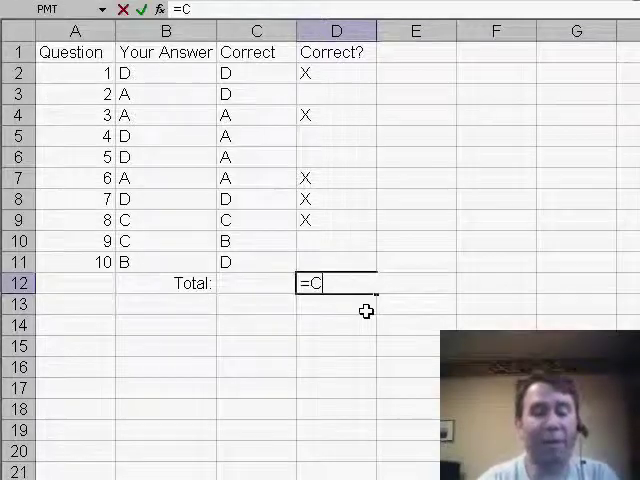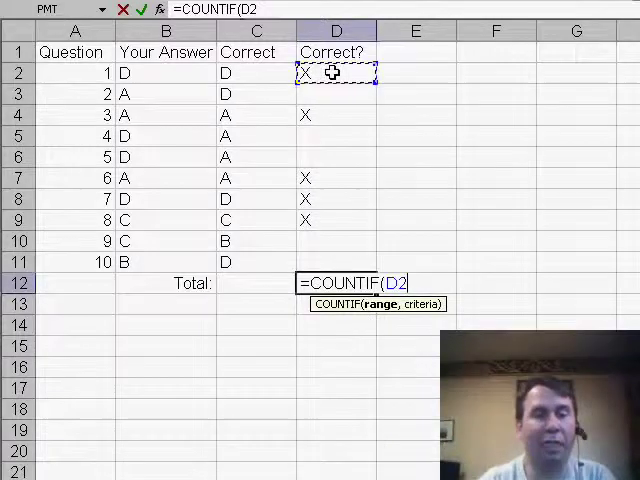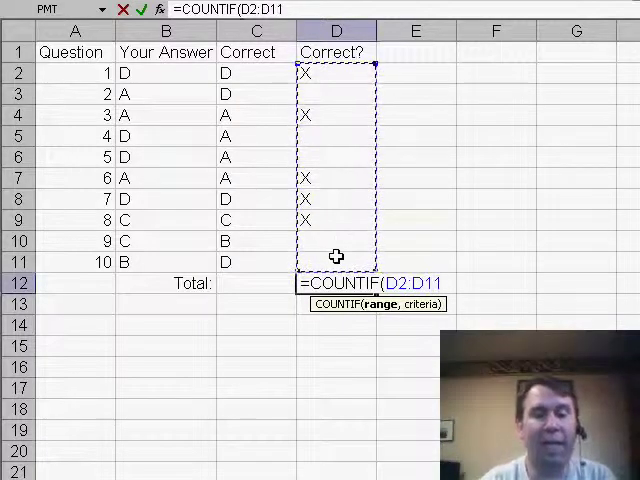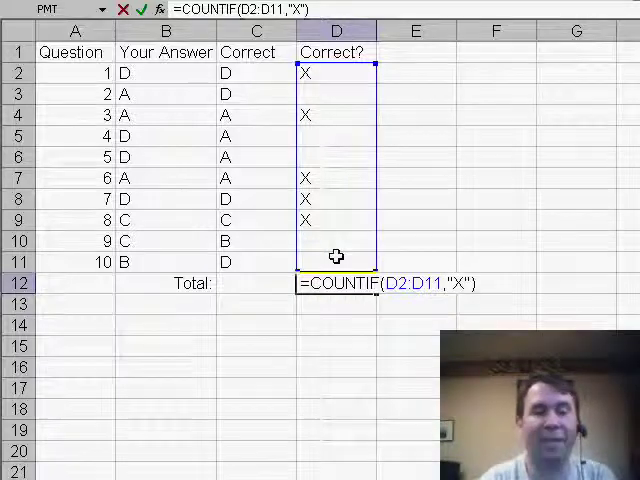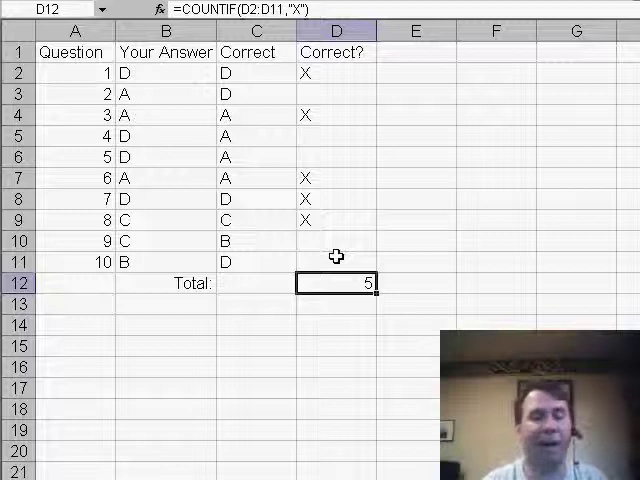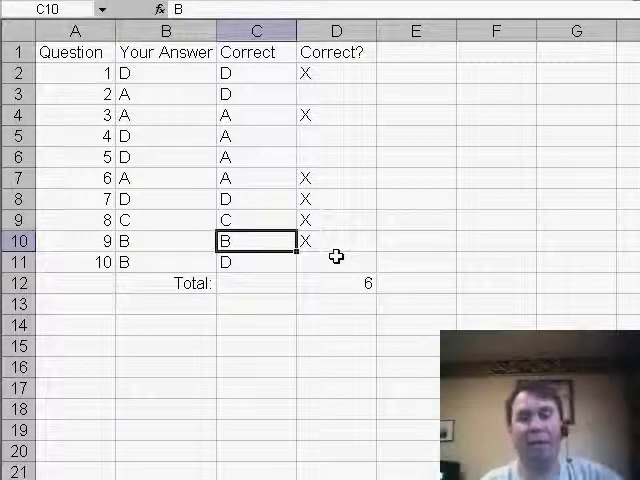I told Kyle that we have to start using the COUNTIF function. We're going to look through the range of X's or blanks and count how many are equal to, in quotes, uppercase X. And sure enough, that works. We have 5. If someone gets the right answer here in question number 9, it increases to 6.